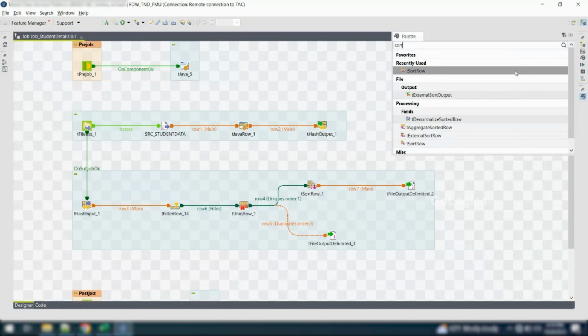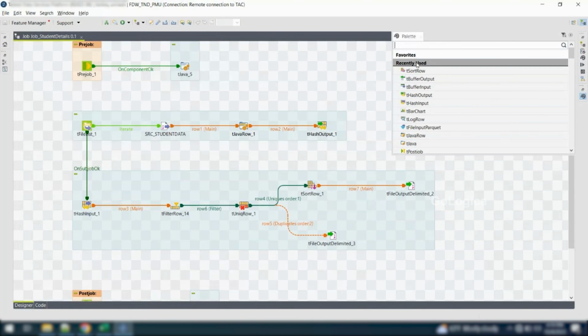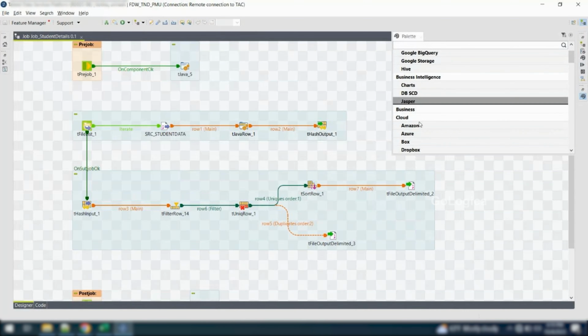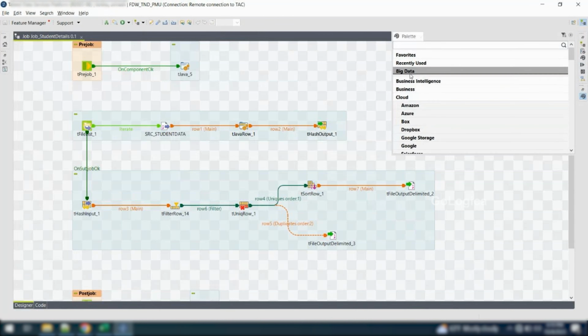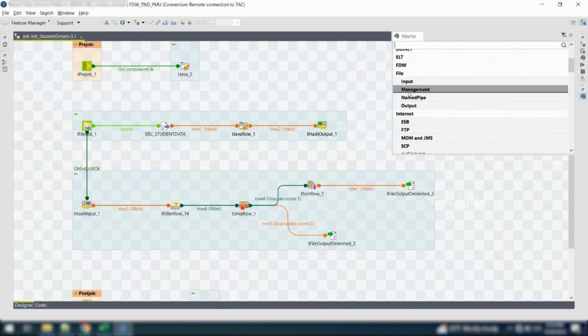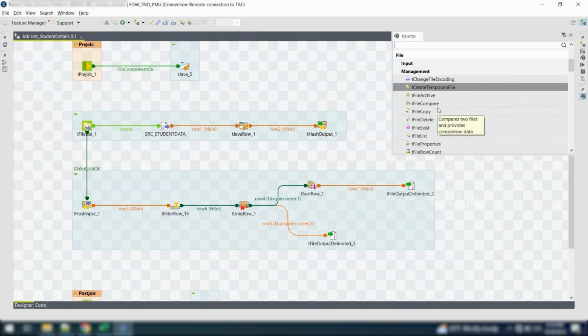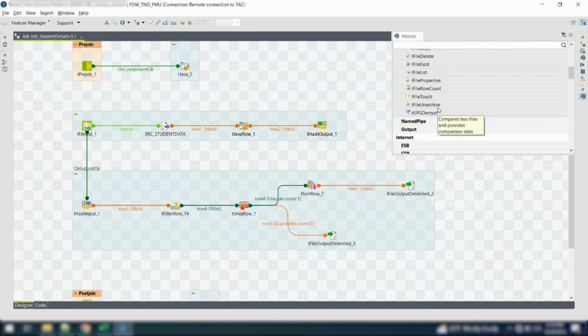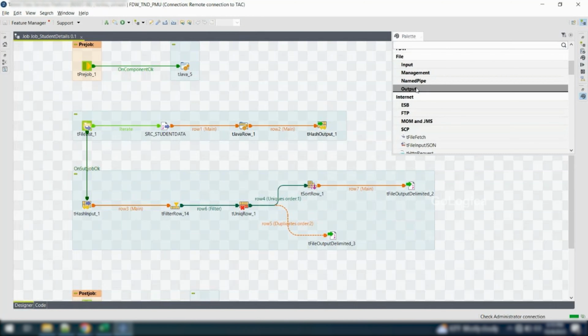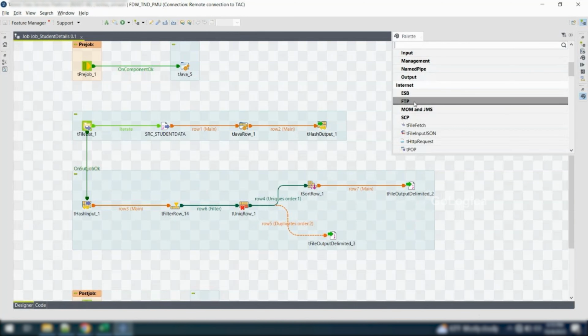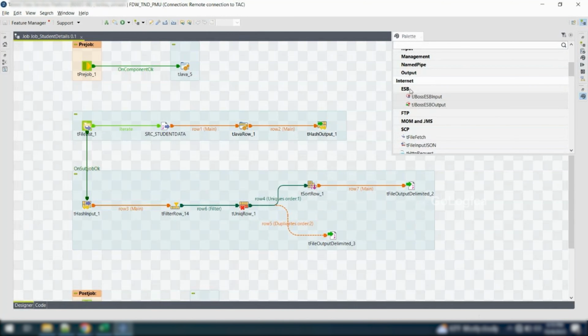We will see. Do we have any other components? Aggregate is also there, no? Aggregate, and you said map. I will tell you that later.